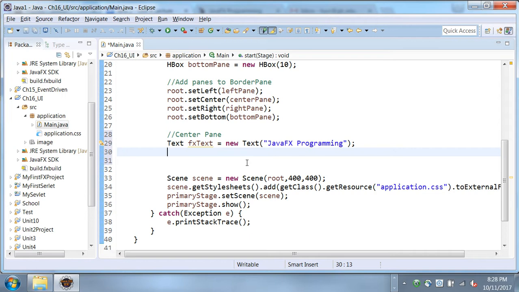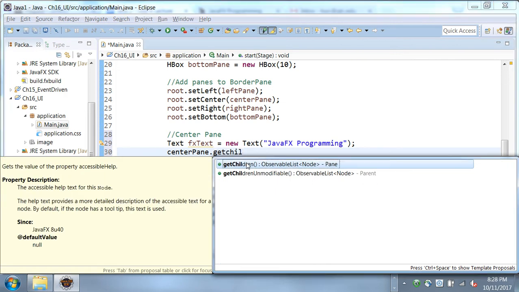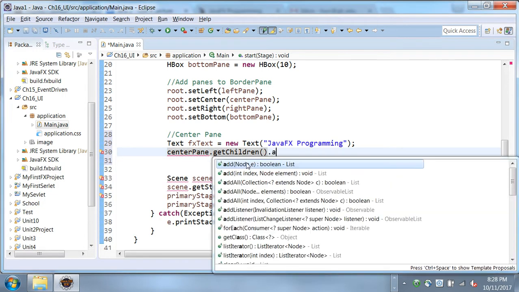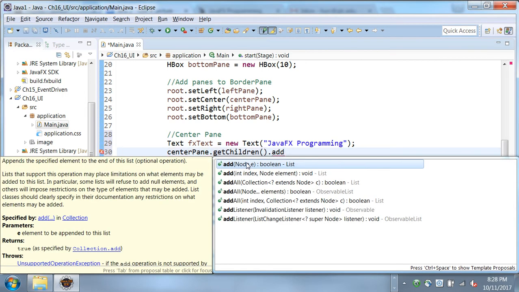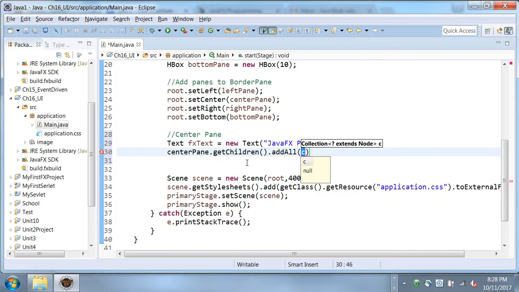So we set the text to JavaFX programming. And then what else? We need to add that text to the center pane, right? So how do you add that to the center pane? Center pane dot get children dot add. Yep. So center pane dot get children. Okay. Dot add. Just one, so we could add.